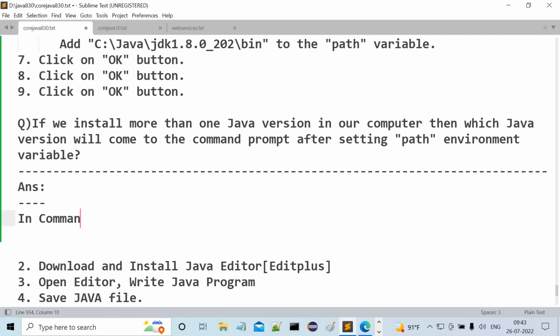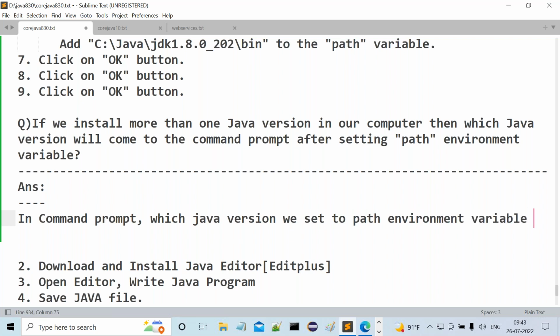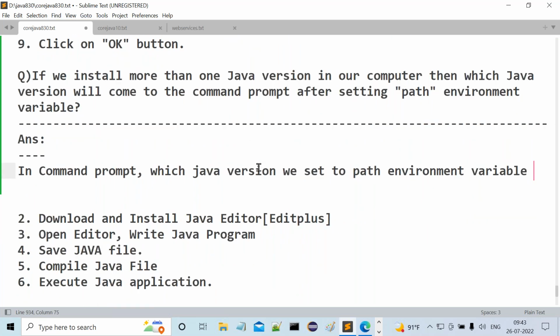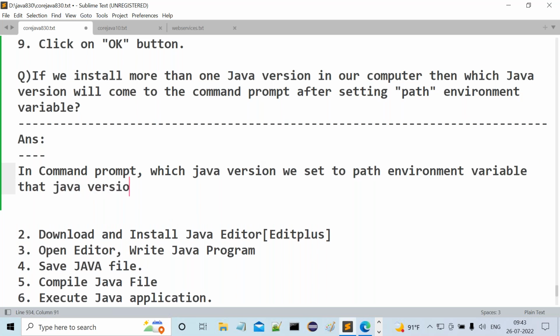In a command prompt, whichever Java version we set to the path environment variable, that Java version will come to the command prompt. Yes, sir, did you get my point or not? Out of multiple Java versions, whichever version we set to the path environment variable, that version will come to the command prompt. Yes, sir, are all of you getting it or not?